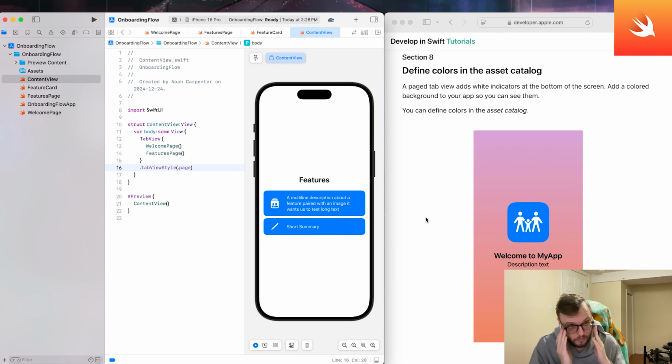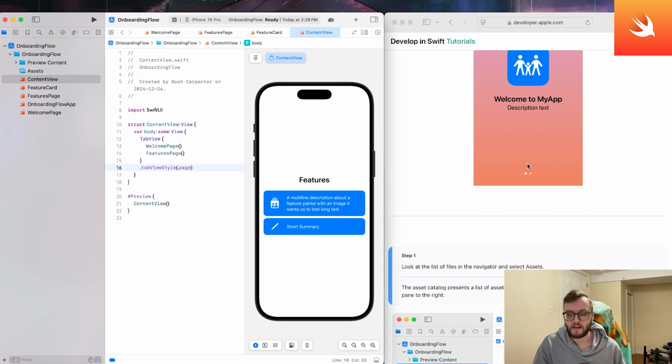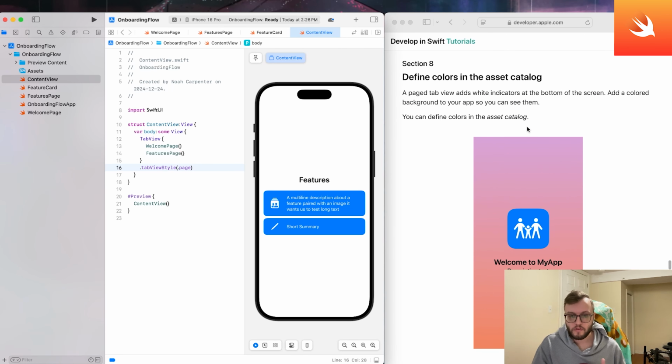All right, next we're going to define some colors in the asset catalog. Ooh, that looks pretty cool. Something you also can't see is when you have multiple pages, you have these white dots to signify to the user that there are additional pages. So what we're going to do is define colors in the asset catalog to make a background so we can actually see those indicators.